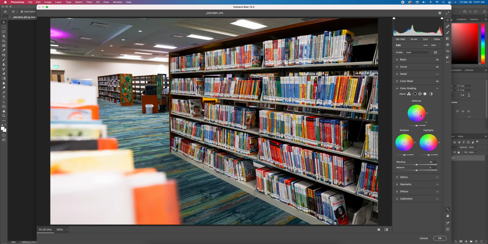Color grading, another way to edit the shades of the midtones, shadows, and highlights. I don't color grade all too often, but that's another tool you can use.